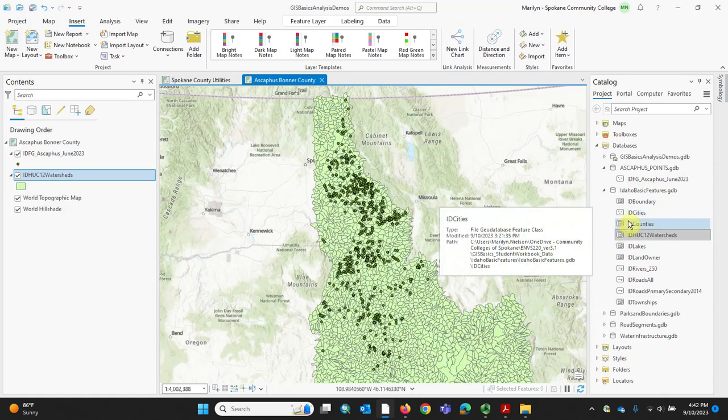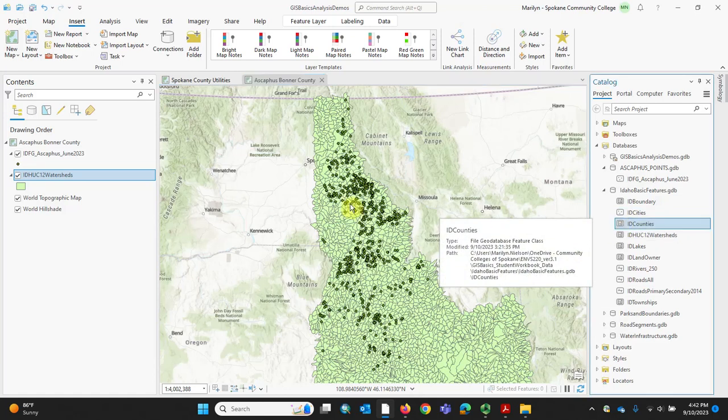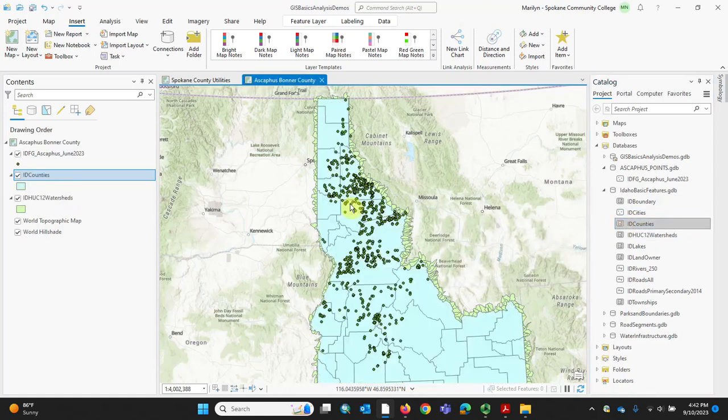The other thing I want to add, of course, this is ugly. We're not worrying about pretty yet. I want to add the Idaho counties here. We are going to be focusing on Bonner County, the county that includes Sandpoint. All right, so that's what we're going to be dealing with for this demonstration. We've got all the data on the map.